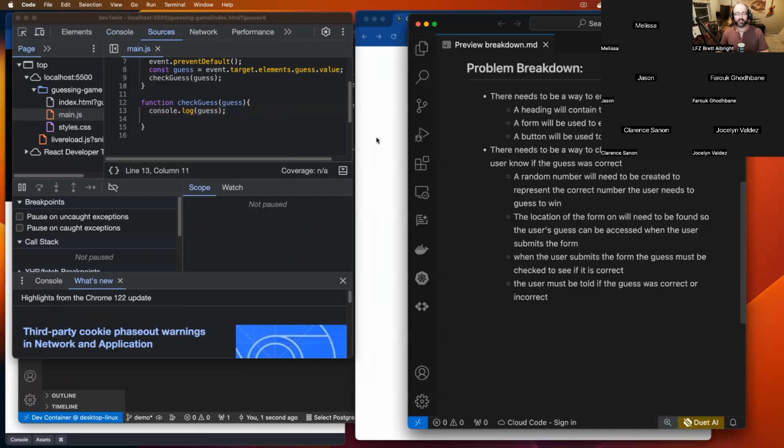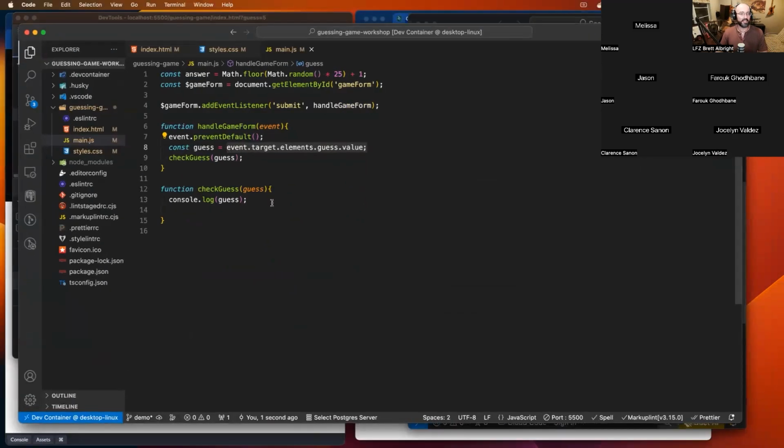All right, so now that we've proved that that's working, we're going to add the code here that's going to check the guess for us. All right, we're coming up on the end of it.